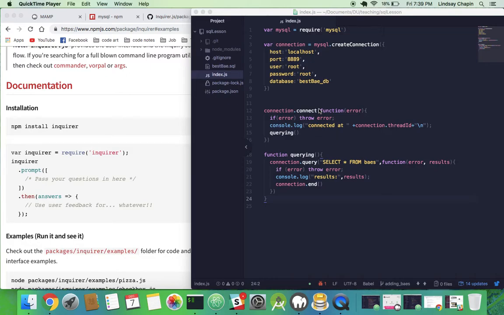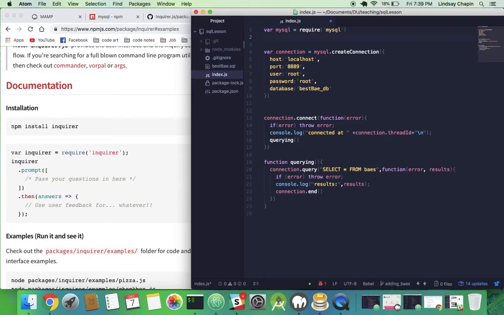All right, so we added a function in here to query our table. However, there's nothing in our table. So let's step back, bring in Inquirer, and use that to add to our table. So the first thing that we need to do is we need to bring in Inquirer.